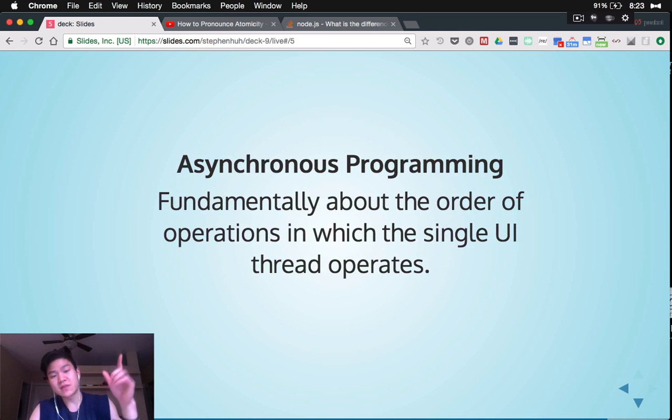Okay, so let's talk about what this talk is really all about. Asynchronous programming is about ordering the operations in which the single thread operates. You want to make the order of operations optimal, such that your engine never stops, such that your UI never freezes up, and that's fundamentally what asynchronous programming is about.